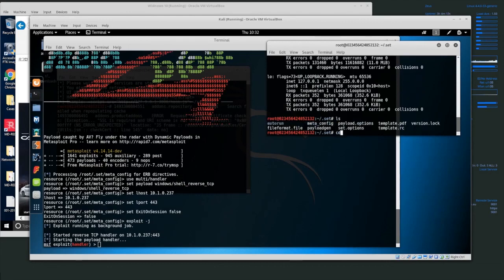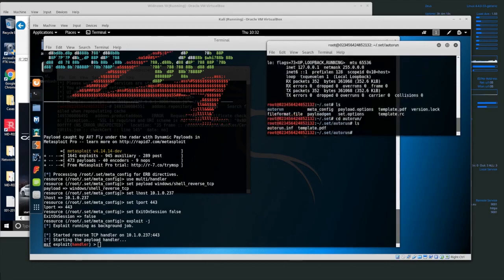I'm in the set directory. So if I go to autorun, there's this autorun.inf. So if you put this on a USB stick or a CD or something like that and give it to somebody or drop it in front of their office, then whenever they insert that USB stick into their computer, autorun will automatically open up this PDF. Or you can just email this PDF to them.